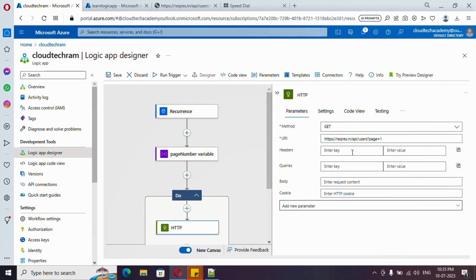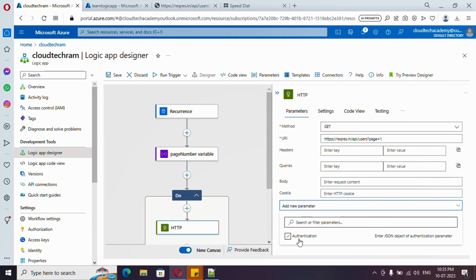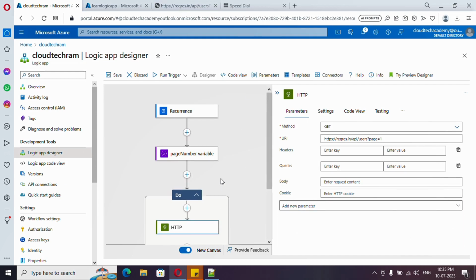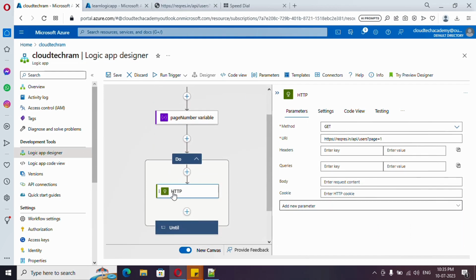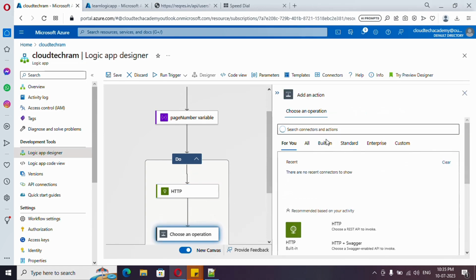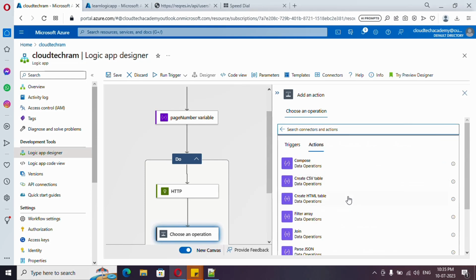And now if you have some authentication, you can just select this parameter, and you can provide the value. There is no authentication mechanism for this API, so I'm not going to provide it. And the next step is just click add action, and what we are going to do is, we are going with parse JSON. Select this.